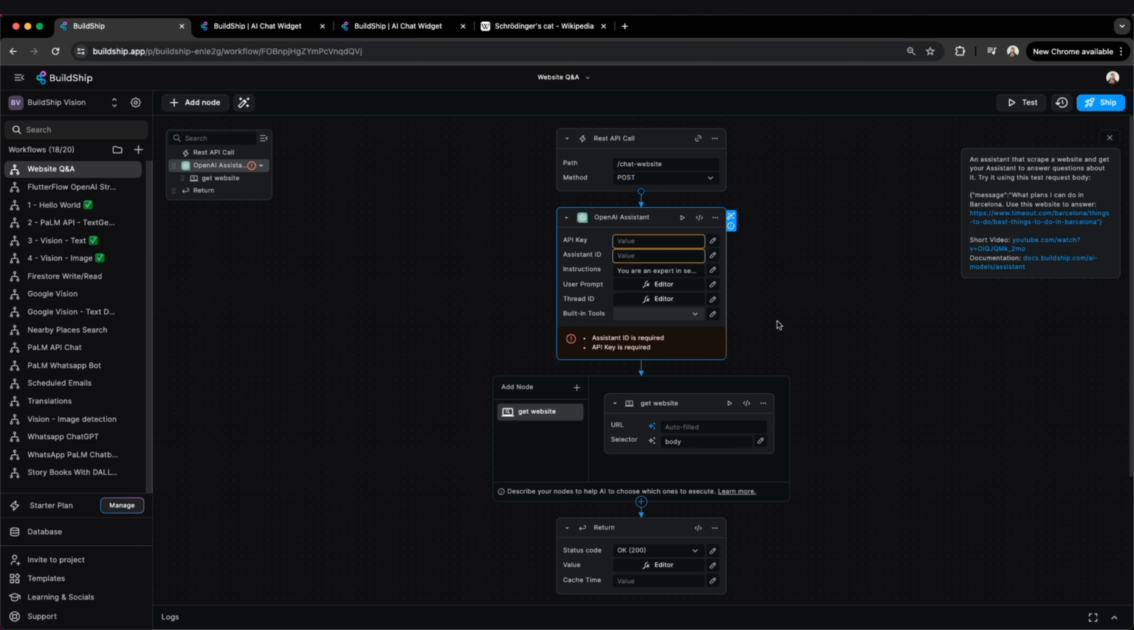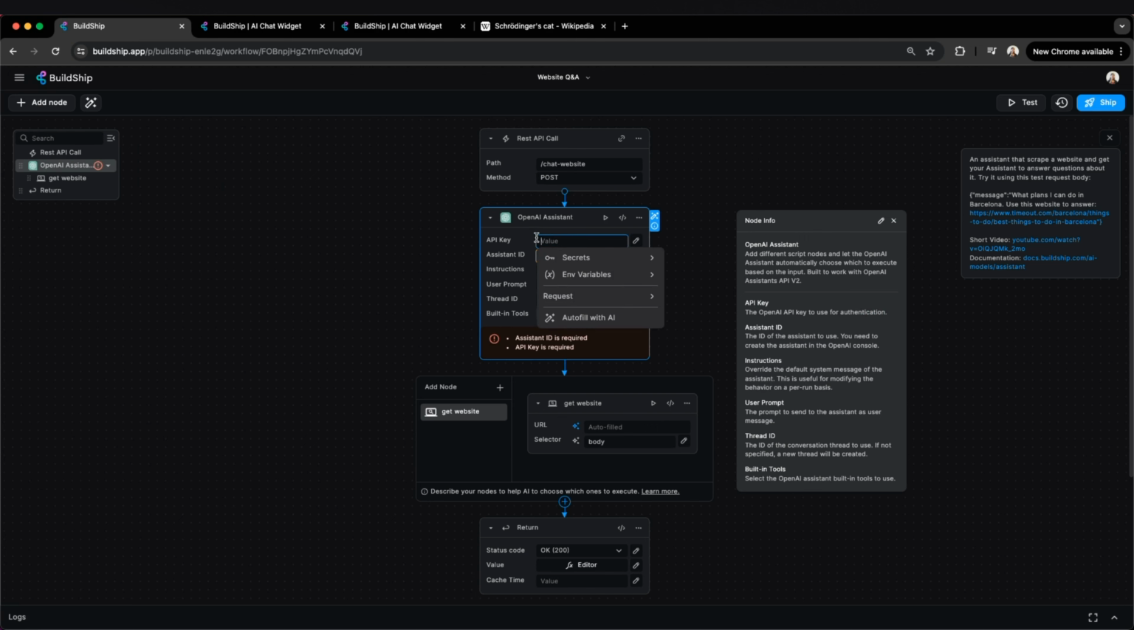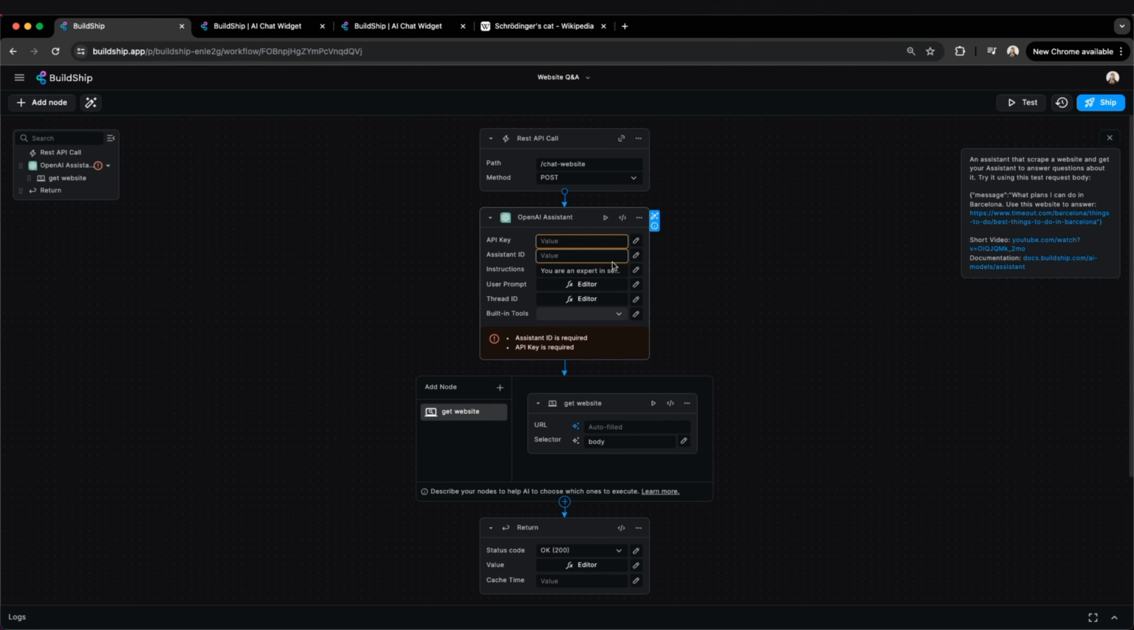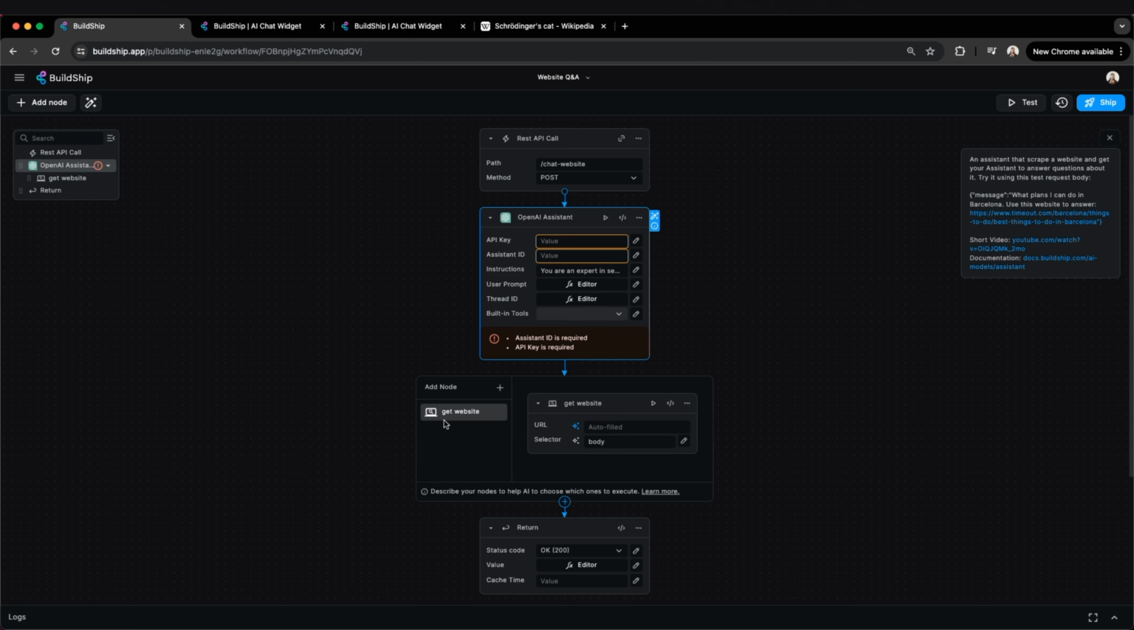In this template that just got cloned, you can see that it first has an API call and it needs an OpenAI Assistant API key and ID. You can also look at this information panel to understand what you need. So once you fill the value of the API key and Assistant ID from your OpenAI account, you can also change these instructions as you want. Specifically in these instructions, it's telling you that your goal is to answer the questions and you'll use the tool. And the tool here is the Get Website tool, which is actually taking the user's input of the website, scraping that website for the body, and using that for answering.